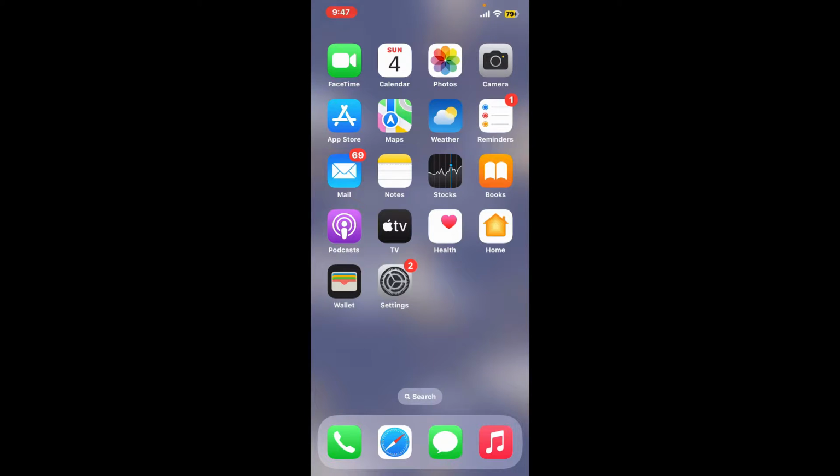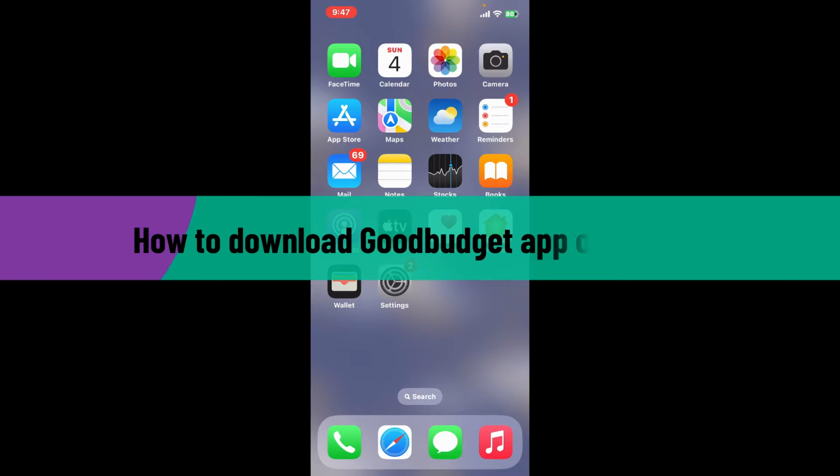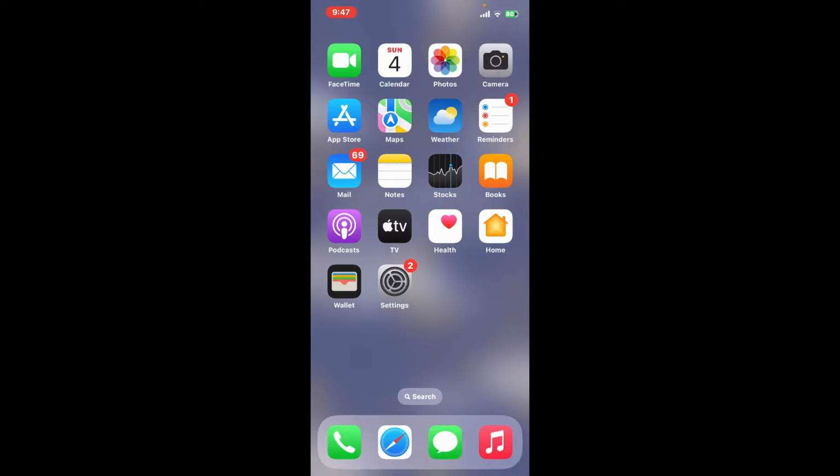In today's episode, I will be guiding you through how to download GoodBudget application on your iPhone. So let's get started right away without wasting much of our time.